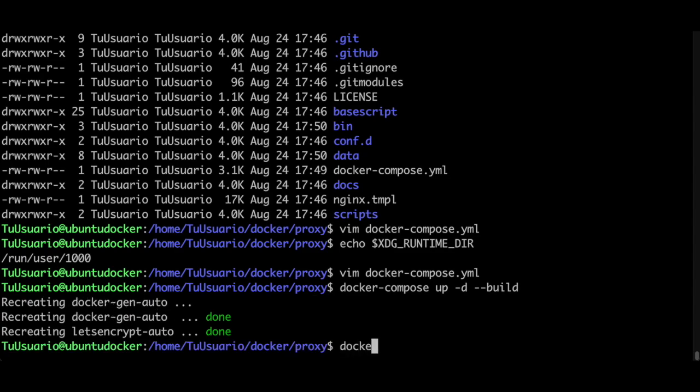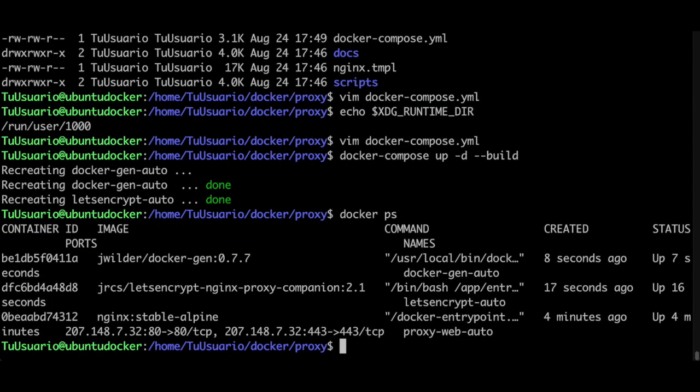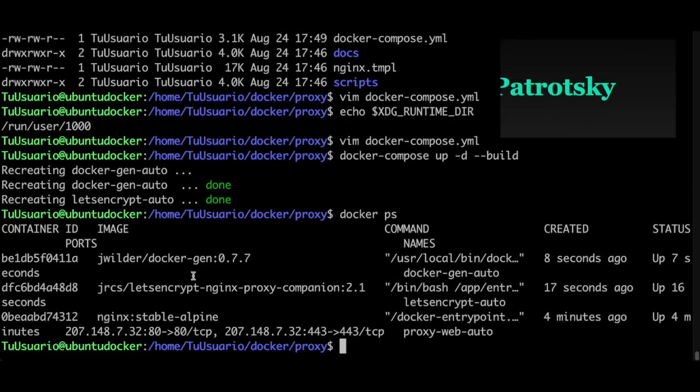Now let's check it again, docker ps, and yes, it is now working. It is not complaining. This means that our Nginx proxy has been installed on our server. If you want to test it, in the next video we're going to test it by installing two simple web pages where Nginx will be working as a reverse proxy for these two web pages. See you in the next video.